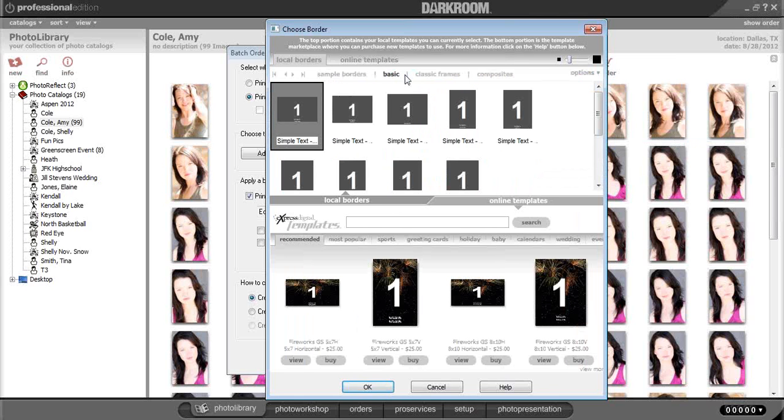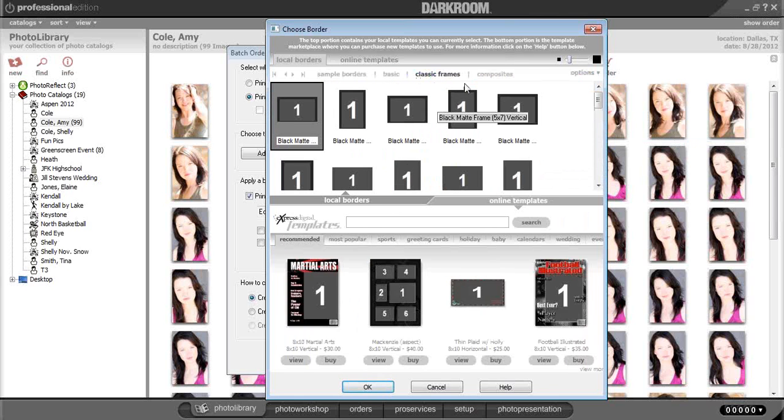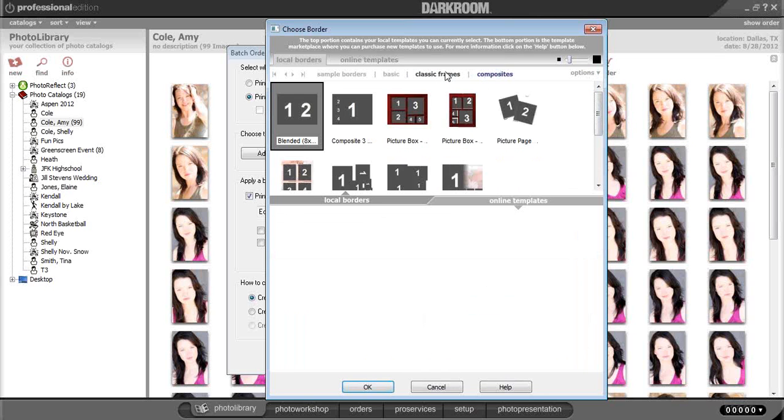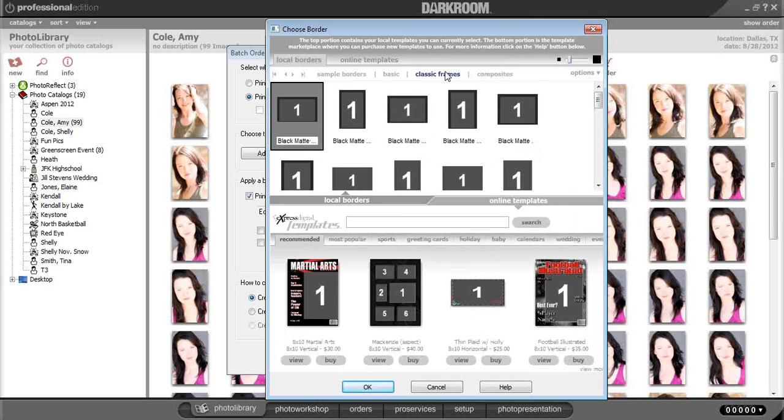I've got basics. These are some of the ones, by the way, that are built into Darkroom currently in classic frames and different types of composites. Like I said, you can actually build your own or buy your own and import these into Darkroom by saving them as PNG files.